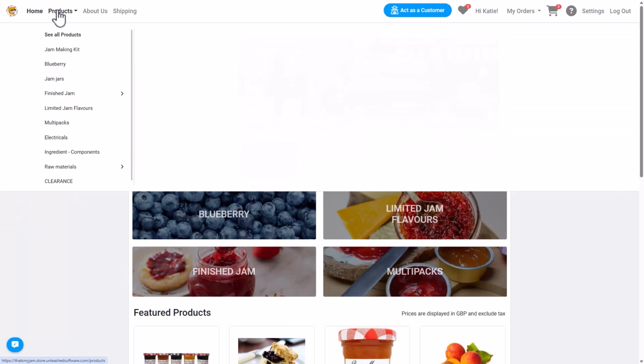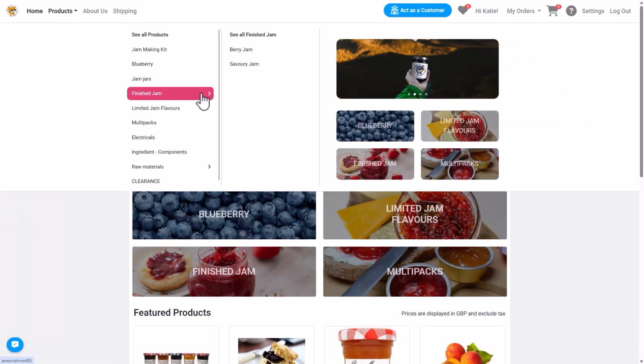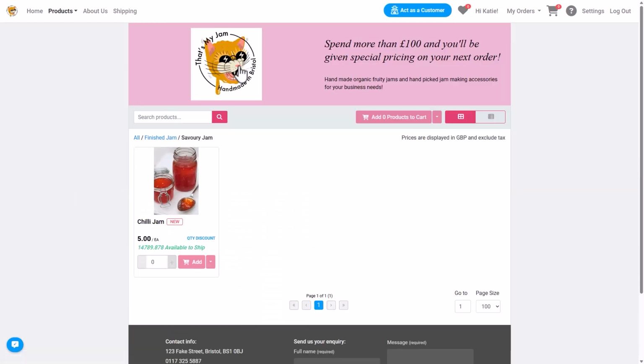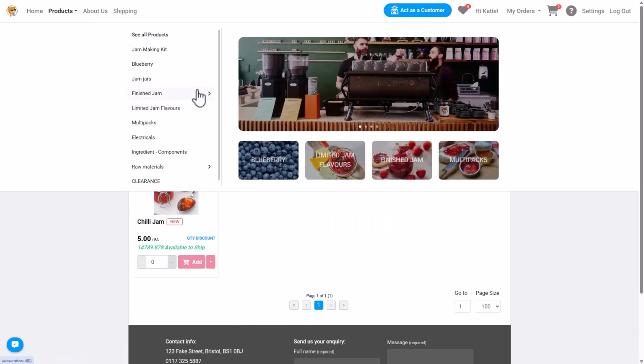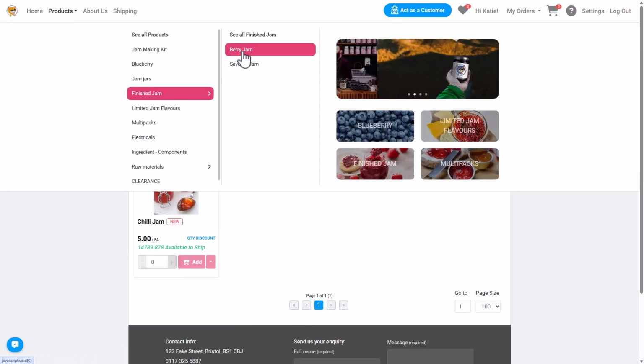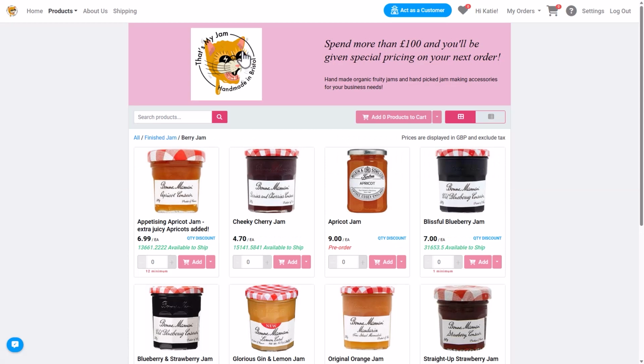Back in your B2B Storefront, you'll now see your categories appear in the navigation drop-down. This gives your customers an easier, more structured way to browse and shop, leading to faster orders and a better user experience.